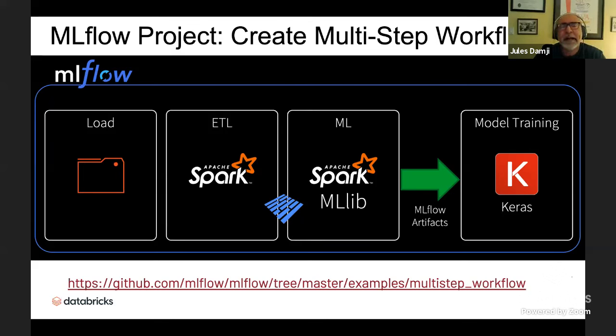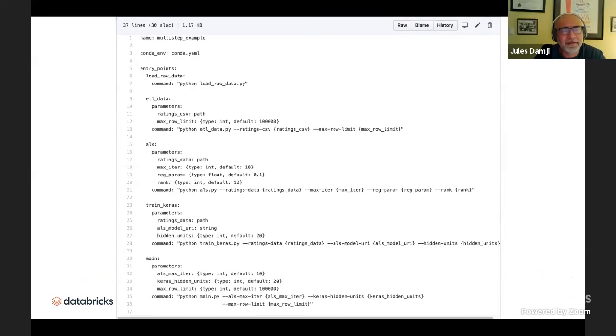And what would an MLflow project file look like? Actually quite simple. Well, it's a bit involved, but you've got all these different entry points you can actually see. And the entry points are, this is my conda environment. These are my different entry points.